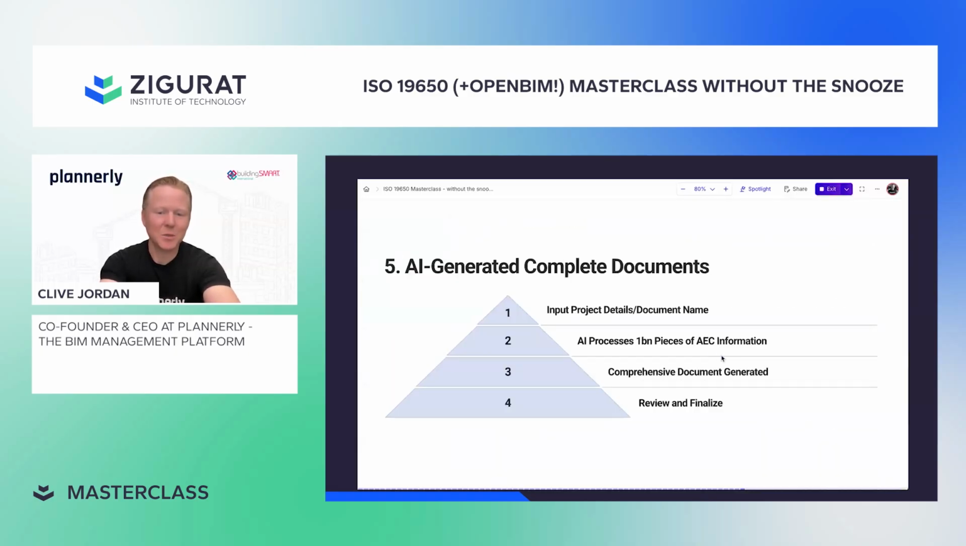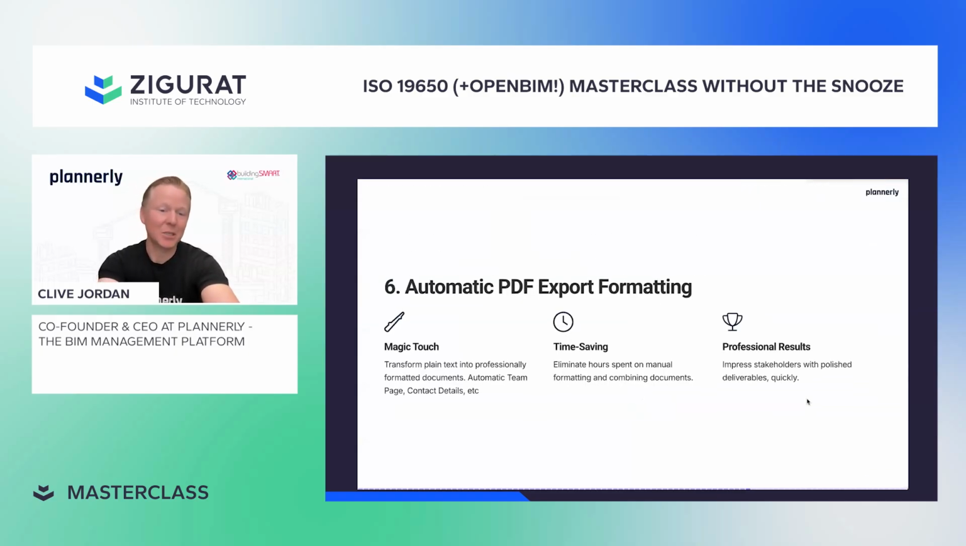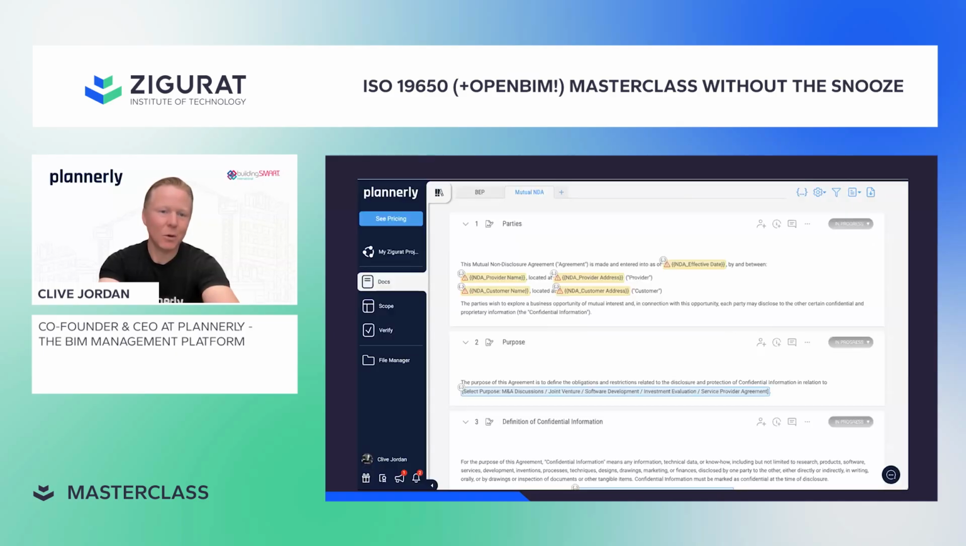So we can complete documents, we can add documents, we can generate documents. All of that is to make sure that it's easier and quicker to create. We can automate the exporting, the formatting. It means that we don't spend hours in formatting as well.